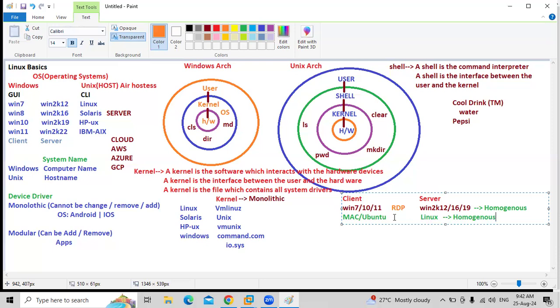The software protocol we are going to use from Unix to Unix is called SSH, Secure Shell. When both are Unix, we call it SSH, Secure Shell. But in most cases, laptops and desktops are always Windows, Windows 10, Windows 11. But servers are always Linux. This is called heterogeneous.